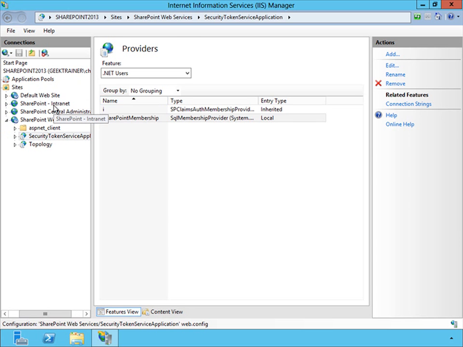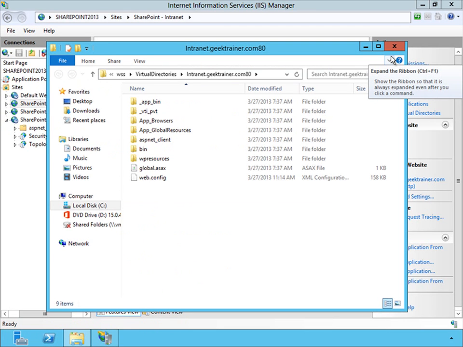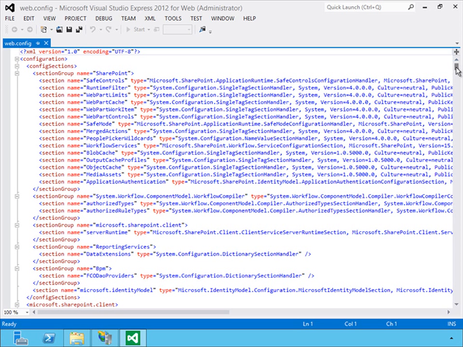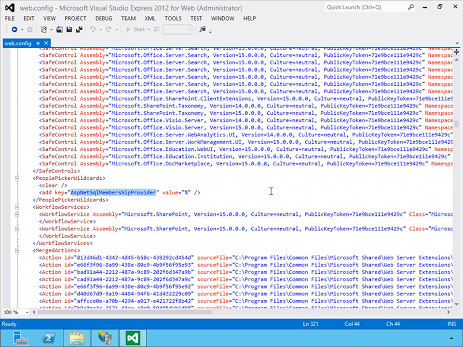So what I'm going to do is I'm going to go to SharePoint Intranet, and I'm going to click Explore, because what that will do is it will automatically open up the virtual directory for me, and then you'll notice that there's my web.config. So let me just double click on that. And then if I just simply do a search for my people picker, I'm going to find that just down below. And what I can do is I can actually just get rid of that ASP.NET SQL membership provider. We're not using it, and just replace that with my SharePoint membership, just like that. And so now I'm going to hit save.